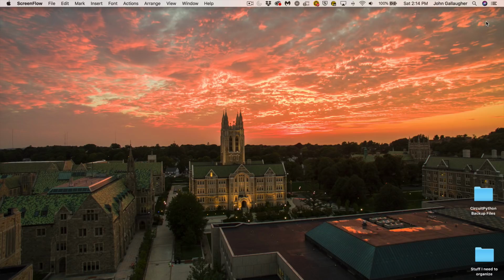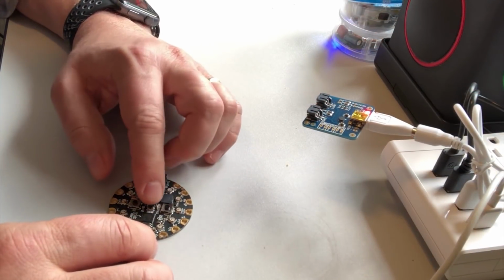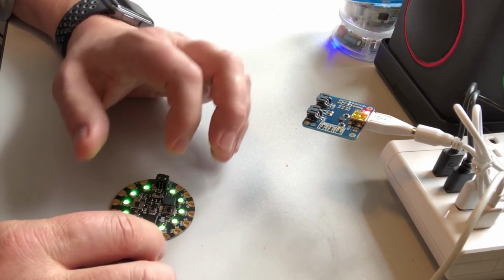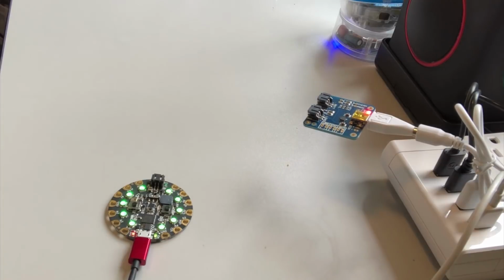But now the issue that I've got is I don't have my Circuit Playground or my CircuitPython files in my Circuit Playground Express anymore. So what I'm going to do is I'll simply tap twice on the device, or maybe just tap once. I'll get into Bootloader Mode. You'll see that the lights will turn green.